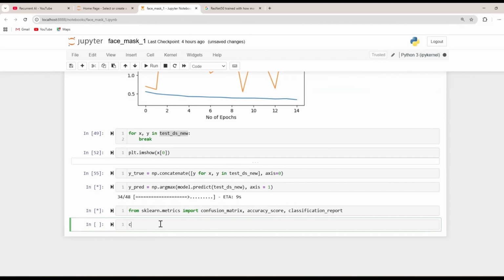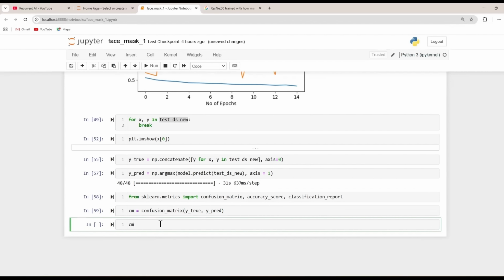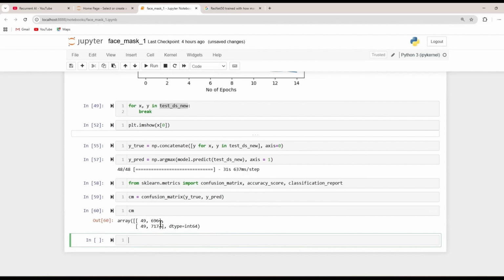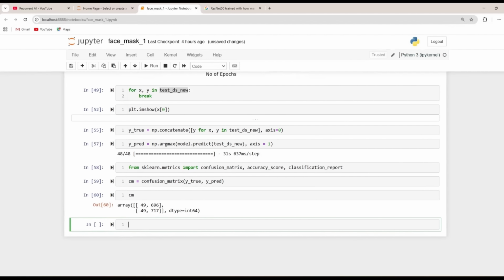CM is equal to confusion matrix. We'll pass it y true and y pred. So you'll get the confusion matrix, which is this. This is your final accuracy. The answer is a little bit biased, the answer which I'm getting here. It's okay, it's fine, we can understand the bias. But our main task is to complete the entire project. So yeah, that's fine.